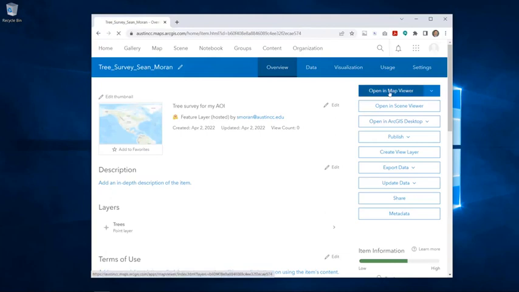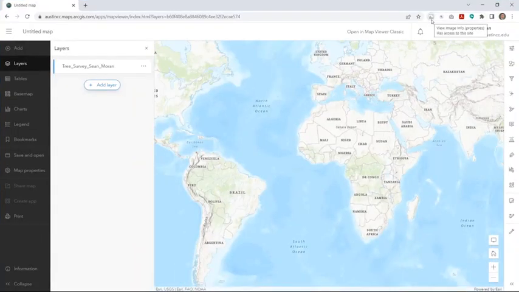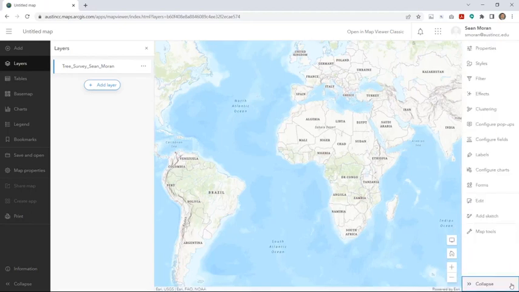I'm going to click on the Open in Map Viewer, and that's going to add my point web feature layer to a new web map. So there you can see it listed under layers, and I'm going to go ahead and maximize my browser window. So there in the Layers panel, you can see my Tree Survey point feature layer. Over on the toolbar on the right, you can see I have various options that I can use to set up my web map. And you can expand or collapse the toolbar by clicking on the double arrows at the bottom.